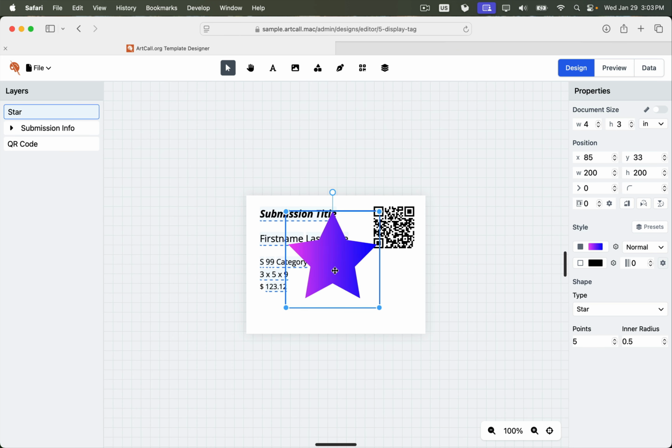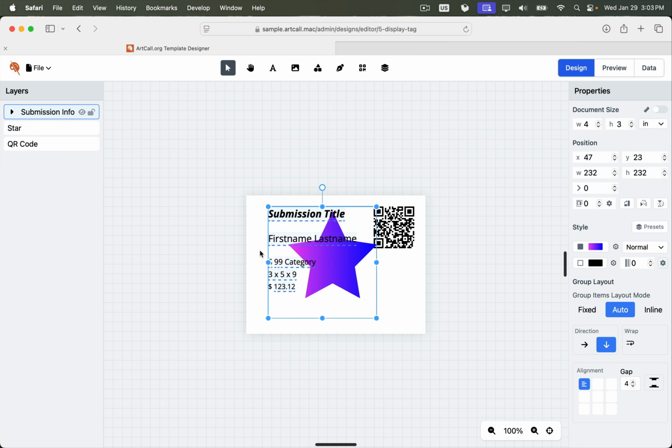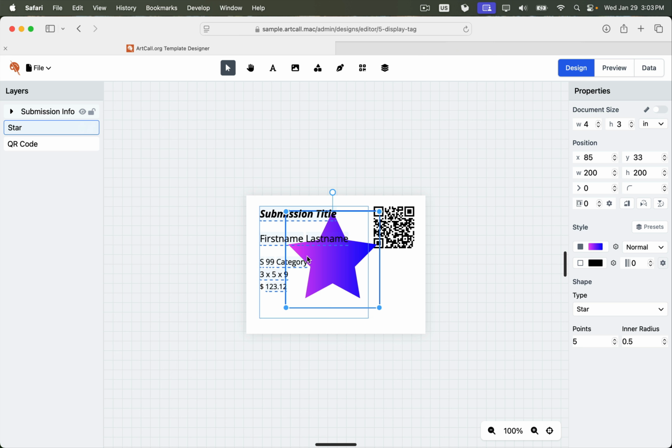Maybe I don't want that, so I need to move it underneath. You can either click and just drag that element down here in the layer stack, and you can see now that I've placed it underneath, it's behind those elements. You can also select an element here and use the keyboard shortcuts of Command bracket on the right or Command bracket left, and that will move it up and down the stacking order as well.